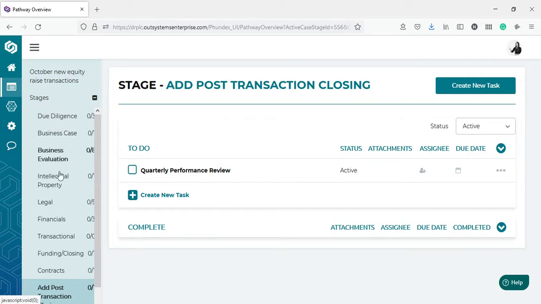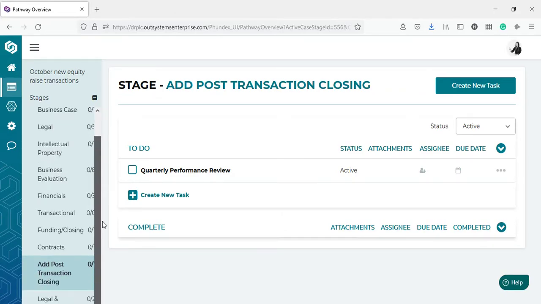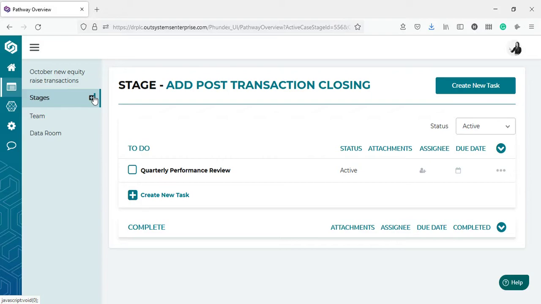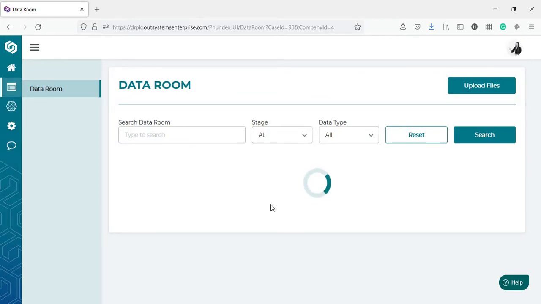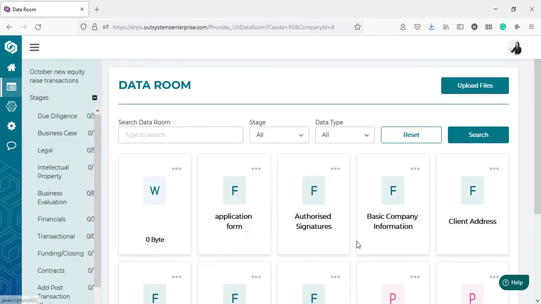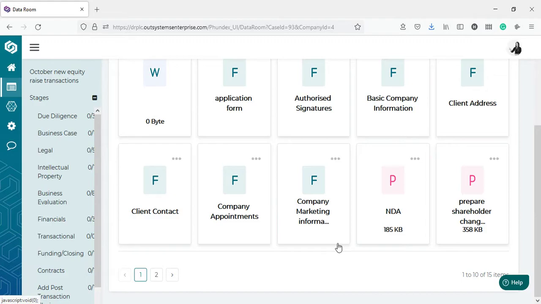We have quite a few stages here. And if you decide you don't like the order that the stages are in, you simply drag and drop to move those stages into a different order. We can also manage the team and the data room. And here you might decide when you set up the transaction that you want to add documents in the data room and make sure that they're available for the tasks.